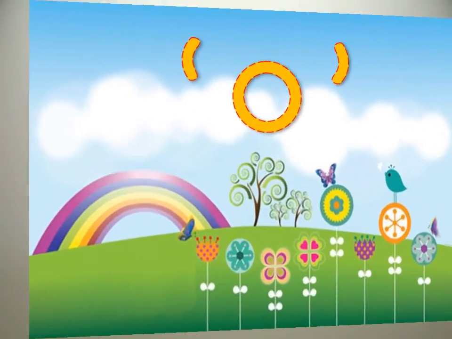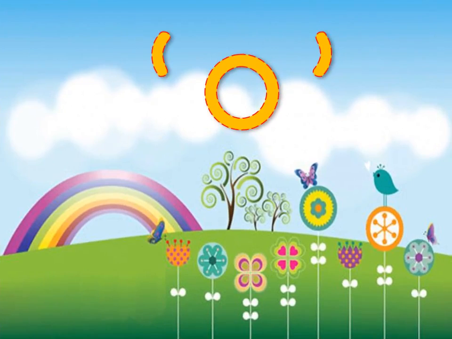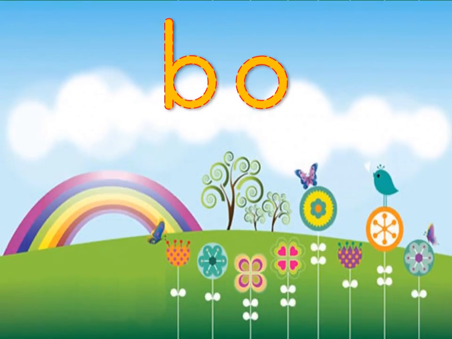In this video, we will see the words with short sound of letter O. The short sound of letter O is 'a'. Let's see how it blends with other sounds.